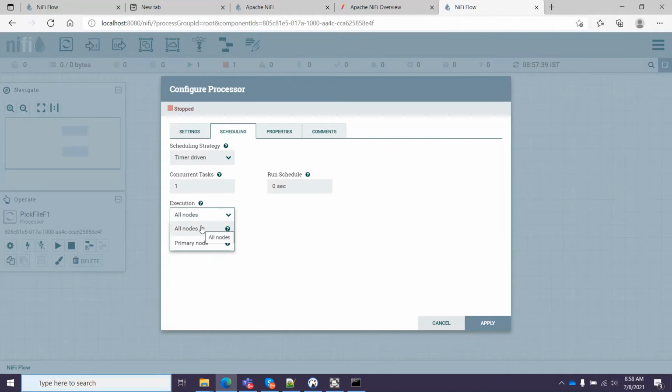Execution all nodes, basically this primary and all nodes will be used when we are doing the Nifi clustering. Nifi can be clustered via Zookeeper, in which one node will be the primary node, and this list of nodes will be populated when we attach it with Zookeeper, and there are multiple Nifi servers which are running. Based on the load, you can choose which flow should be executed on which server.